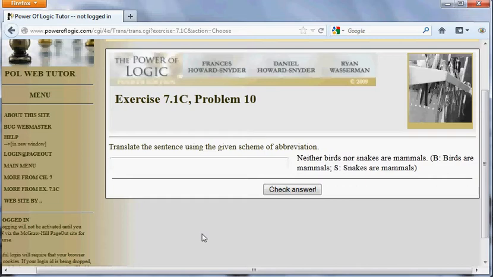One thing to think about here is that to say that neither birds nor snakes are mammals is to deny that either birds or snakes are mammals. So, for example, I could say birds are mammals or snakes are mammals. And if I just negate that, then my answer should be right. Now, to negate that, I have to make sure that these parentheses, which are always strictly there, are in fact there. I don't just want to negate B, I want to negate the whole disjunction. So if I have something like that, it's not the case that birds are mammals or snakes are mammals. That should be correct. So I'm going to see if that's right.